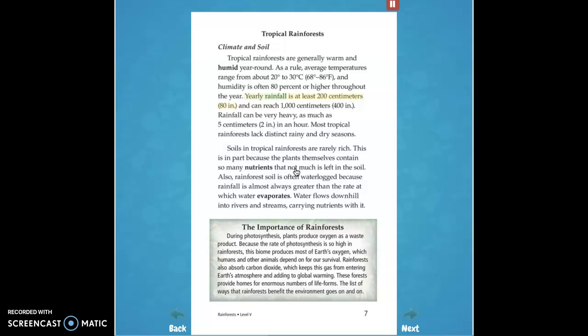Yearly rainfall is at least 200 centimeters, 80 inches, and can reach 1,000 centimeters, 400 inches. Rainfall can be very heavy, as much as 5 centimeters, 2 inches, in an hour. Most tropical rainforests lack distinct rainy and dry seasons.